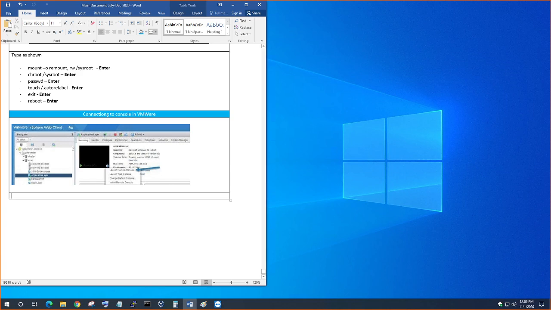Okay, and if it's physical hardware, suppose it's HP, IBM, or Dell, you would have a console for each. For HP it is called iLO, integrated Lights-Out.